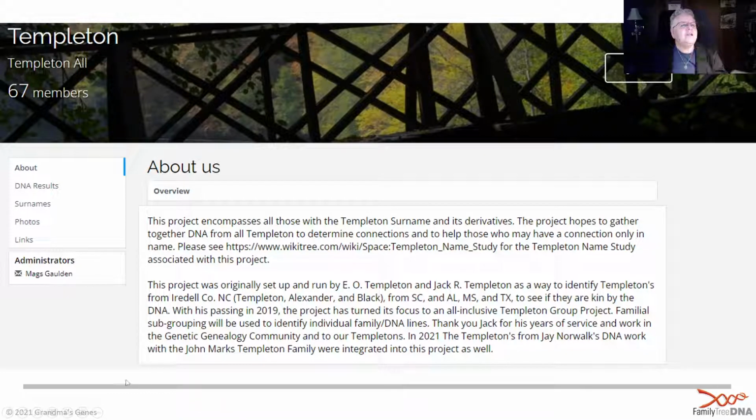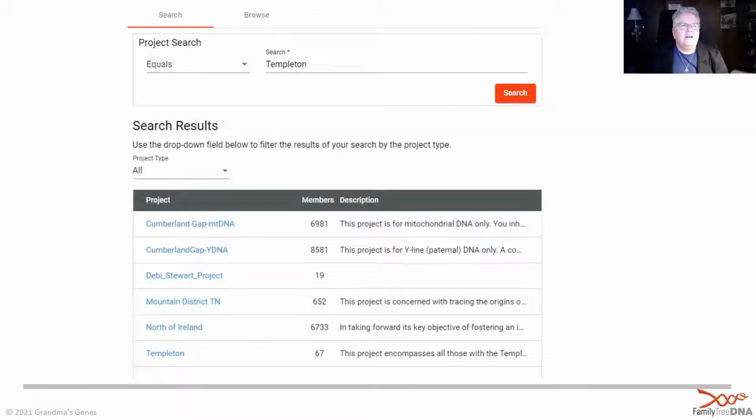And you can see that the project was started by somebody, was taken over by somebody else, and then I have recently taken it over, but I'm still working with a lot of different Templeton DNA researchers, and we are making breakthroughs based on the information in the project. And one of those breakthroughs is origins, our location, our geography.